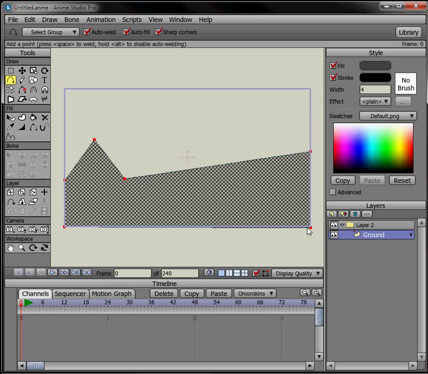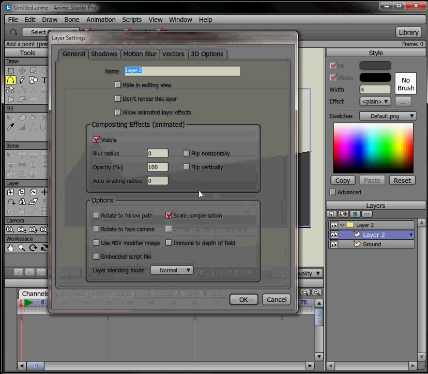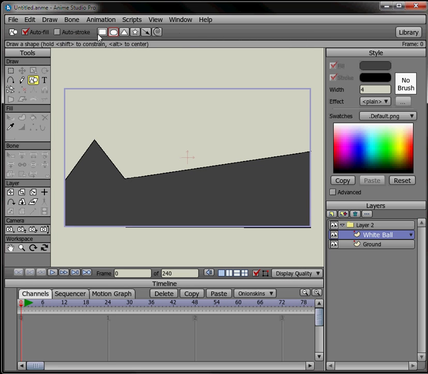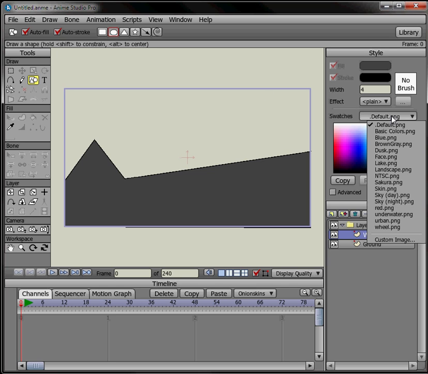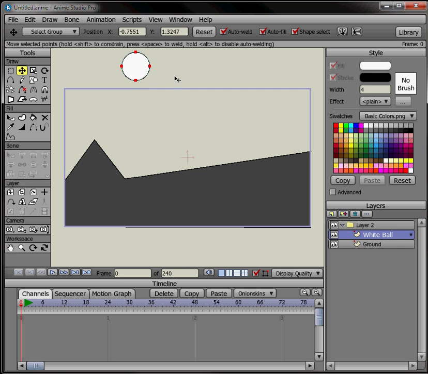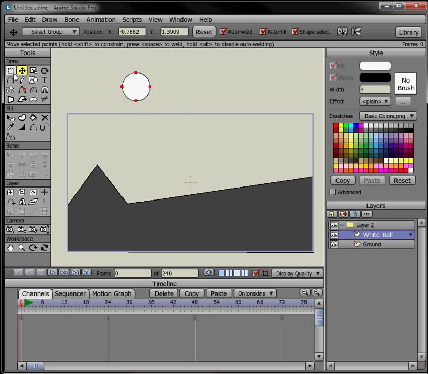Then I'll put the first ball in. So make a new vector layer and call this one white ball. And draw a white ball. So clear, auto stroke, see if we can get some basic colors here. Be easier to click on. Just draw it right up here at the top. Then move it up with this tool here, the translate points tool.